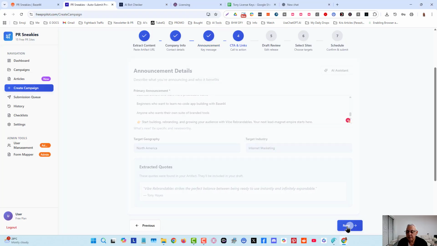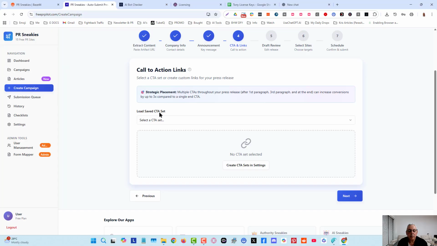Okay, so next I'm going to click on here and it's asking me to choose my CTAs. Now your calls to action, okay, you've got 3 CTAs, 3 calls to action. You can create as many sets as you want. One set is going to have 3 calls to action. It will appear after the first paragraph, the third paragraph, and the final paragraph as well. Okay, at the end of your press release.